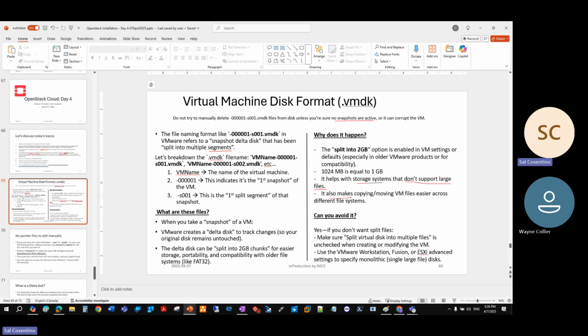And again, it also makes copying and moving easier when you're copying across different file systems, right? Like your USB to your C drive, or your C drive to your external drive.